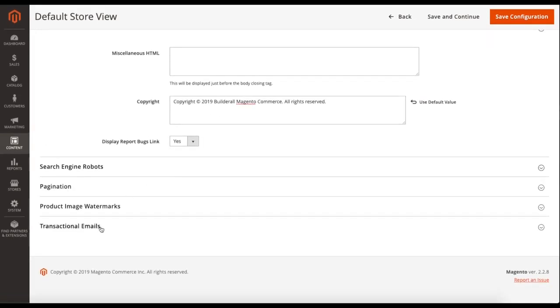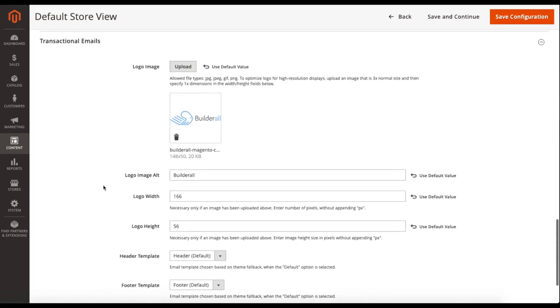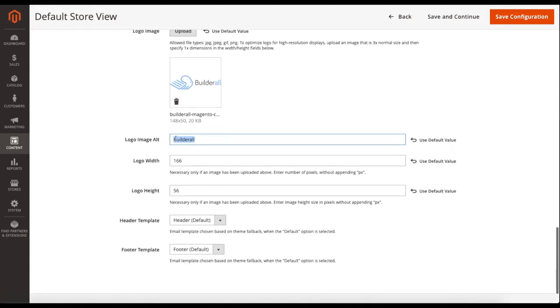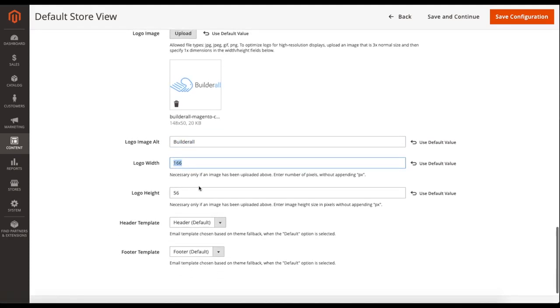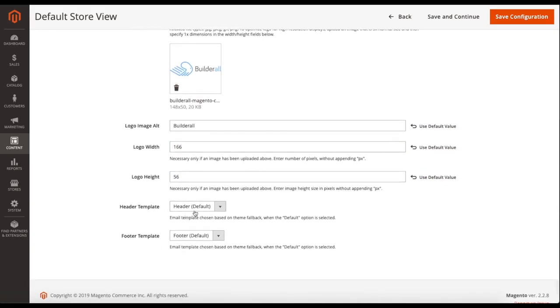Next up, the last thing we're going to go over here on the content is transactional emails. These emails are just emails that your customer is going to get once a purchase is made. Over here, you can add a logo to it so he knows who it's coming from. You can put a name to your image. You can set up the dimensions again. And on the templates, you can put default just because you only have this option.